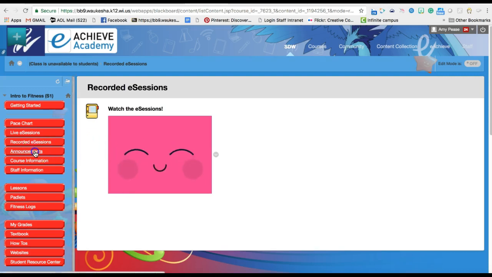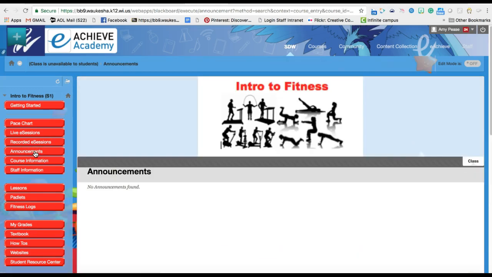The next button is your announcements button, and your announcements button will have all of the announcements that I post. I will post an announcement every Sunday night for sure. And then if something's going on during the week, I will post others throughout the week. But sometimes they'll be emailed to you, but you will find all of the announcements on the first page, on the home page, and also in the announcements button.